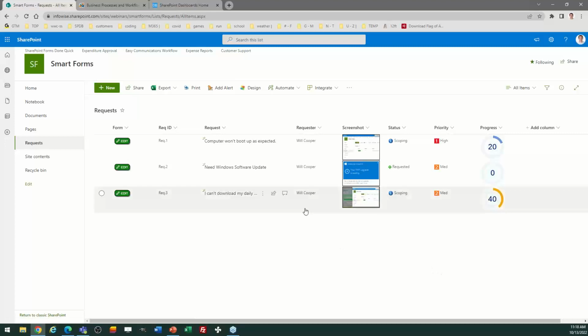All right, there is my new ticket. I can't download my daily blah, blah, blah. And there's the screenshot. And then there's that progress bar. See, it says 40, so it's going to fill up. And notice also that it changes color according to how full it is. So that'll actually turn to green if I've got it, 100. So let's do another update real quick just to see what that looks like.